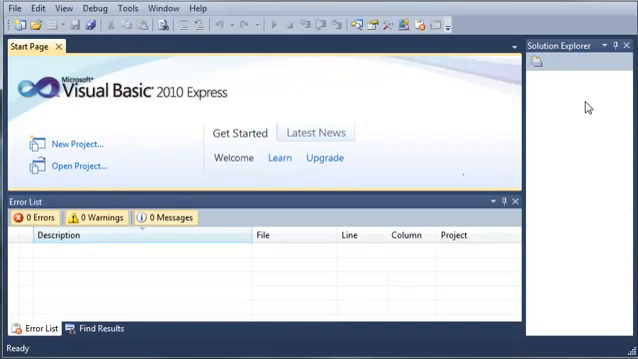So if you want to, you can go ahead and mess around with some of the stuff in the IDE to go ahead and get familiar with that before we move on to the next tutorial.